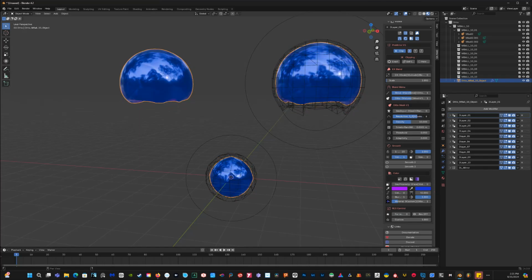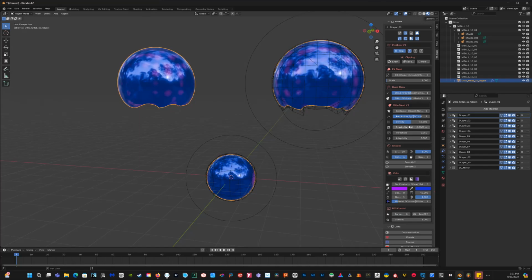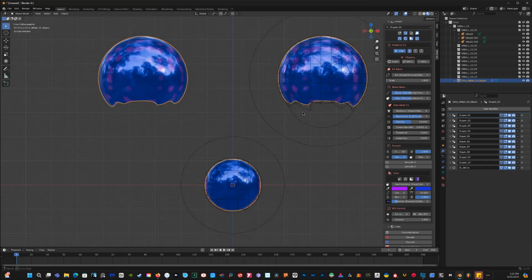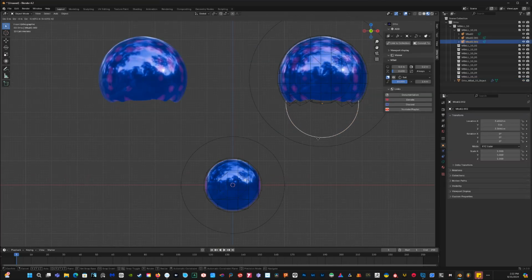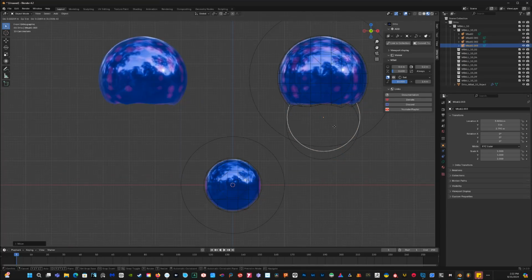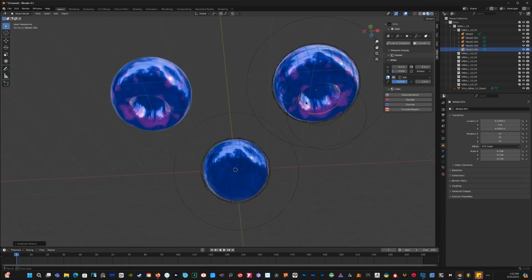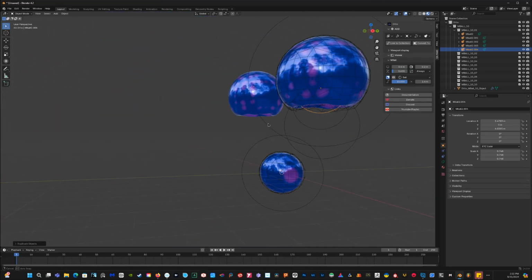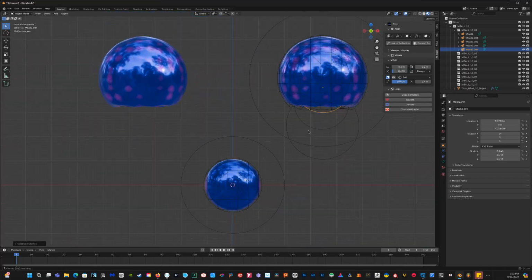Let's try this. Down a bit. Yeah, for these you might want to play around with them. And of course you can use the meta curve with this too.